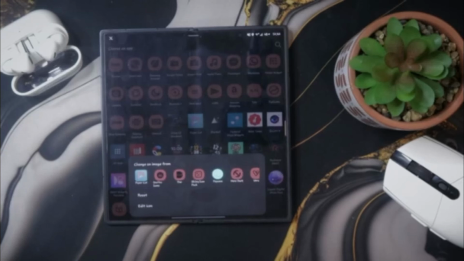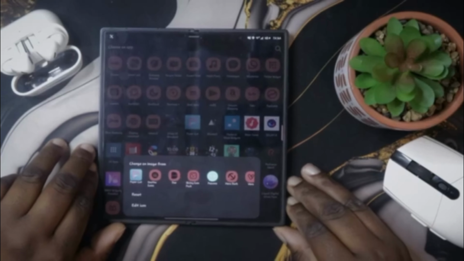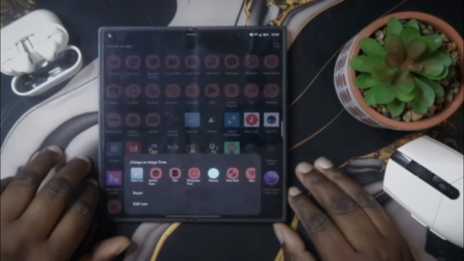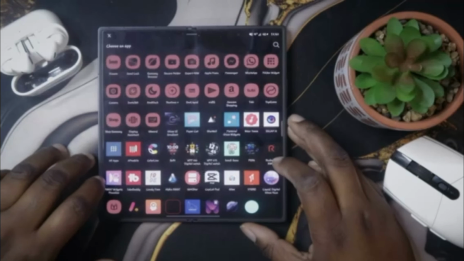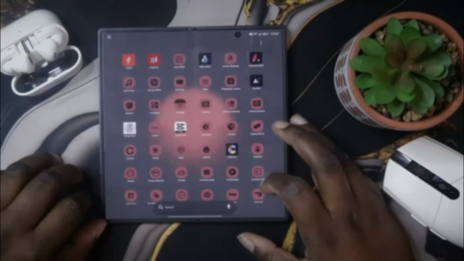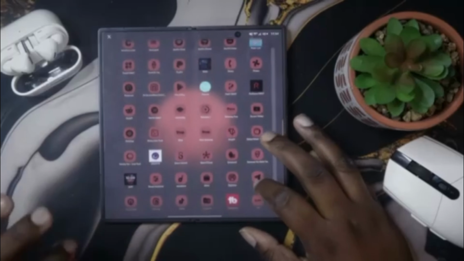And like I said, I'll make sure I drop a link in the description to some of these apps, or most of the apps that I said, with the widgets and the icon pack so you can go get it for yourself if you're interested. But overall, this is pretty much what I have on my Z Fold 7.